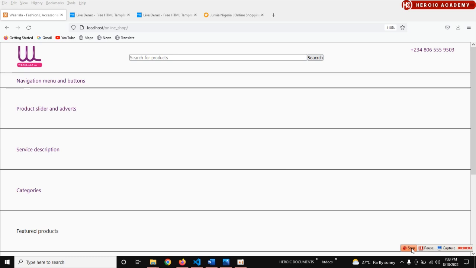Okay, welcome back. Let's continue. So we're going to continue with the styling. Actually, I think this search button we're going to leave the way it is. We are not going to use the icon for search.